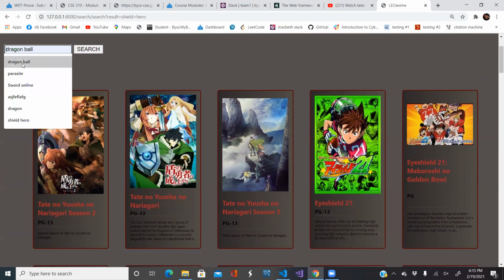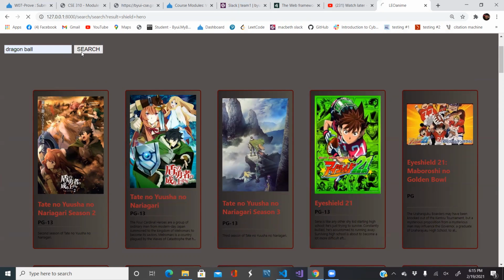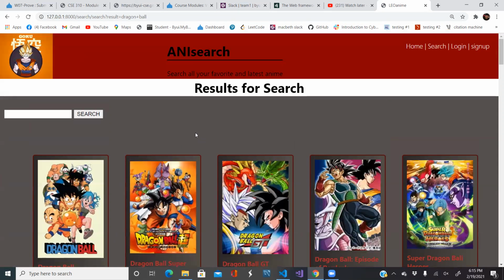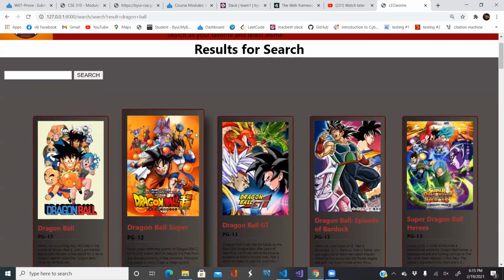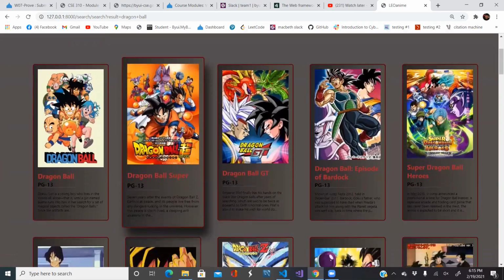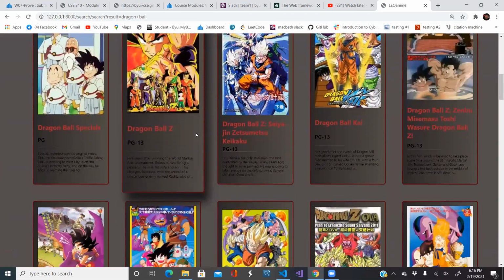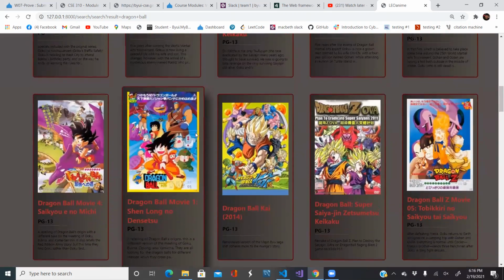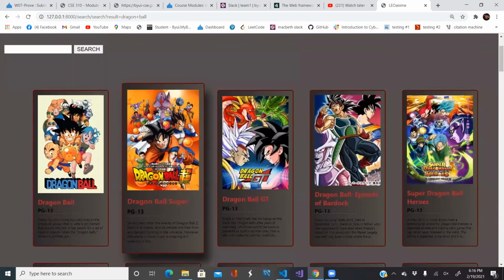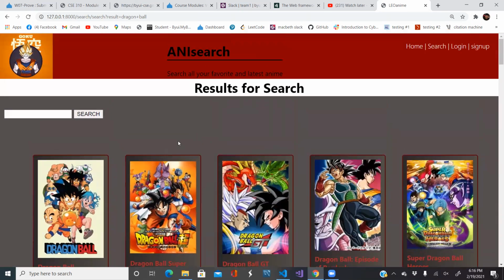And let's try another one. Dragon Ball, which is my favorite of favorites. And it generates everything in Dragon Ball: Dragon Ball Z, Dragon Ball Super, and so on. And it does the same thing. So Django is pretty dynamic in that it reuses the same page, but it loads different information on it. And this is exactly what's happening here.